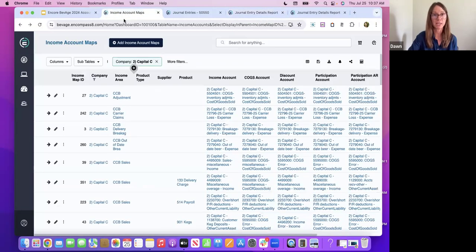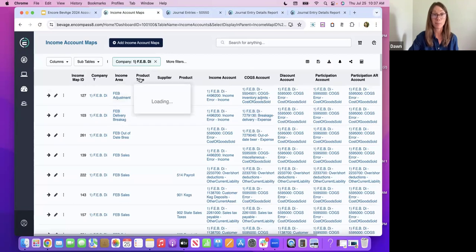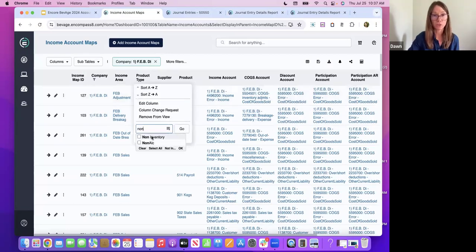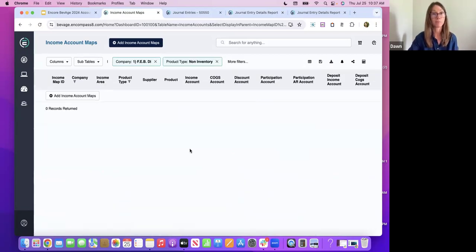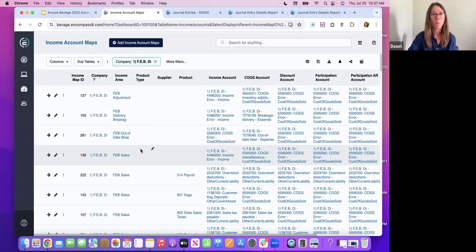So if I come back to my income account maps, this time I think my company was the FEB company. So I filter there. And then my product type was non-inventory. So let's just go take a peek. We don't have any maps for non-inventory for this company. So I automatically know that I'm going to be hitting a catch-all account because that product type is not specifically mapped. But the other thing we could check is, it's not mapped at the product type level.